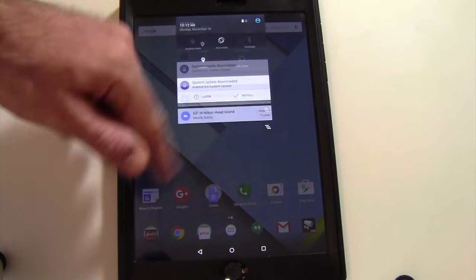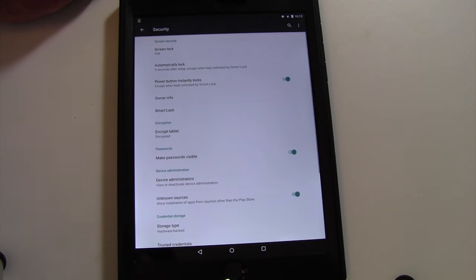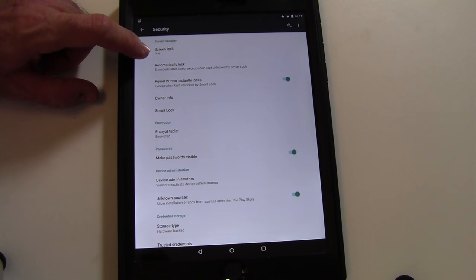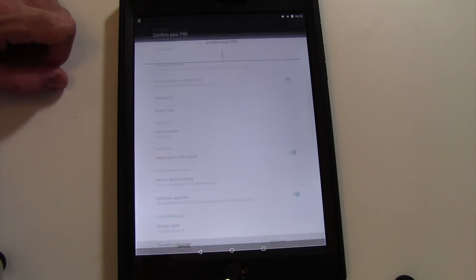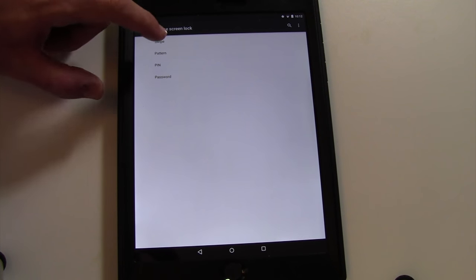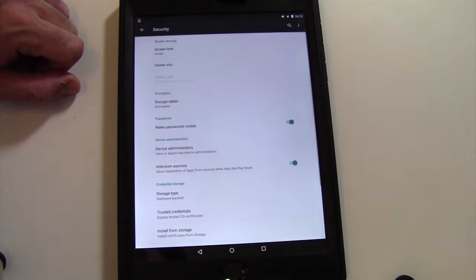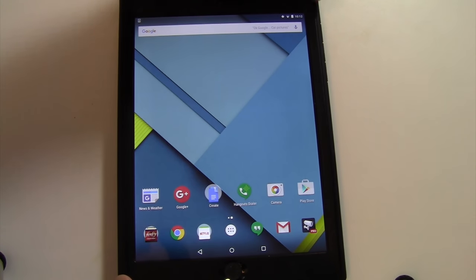See? Now we come back in, go back to settings, security, screen unlock, or screen lock PIN. Put in your PIN and swipe. Device protection features will no longer work. And you're good.